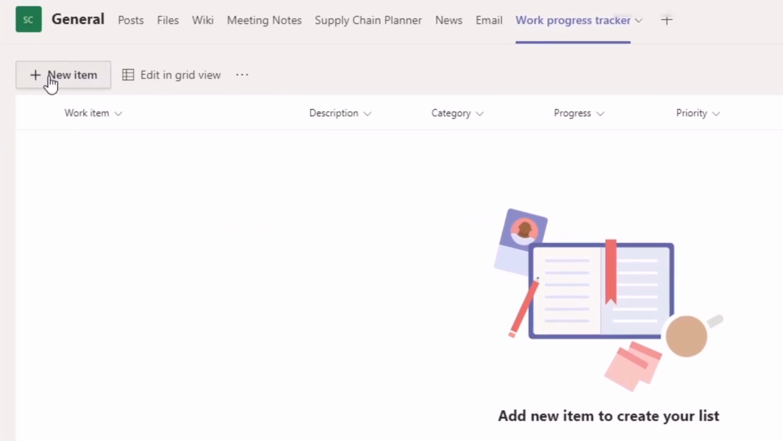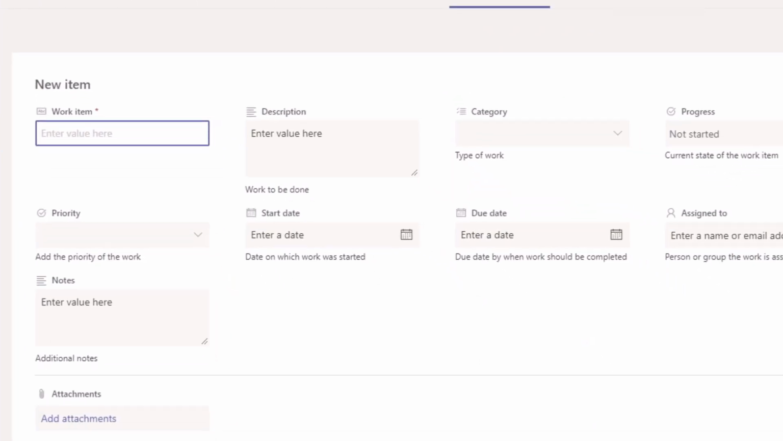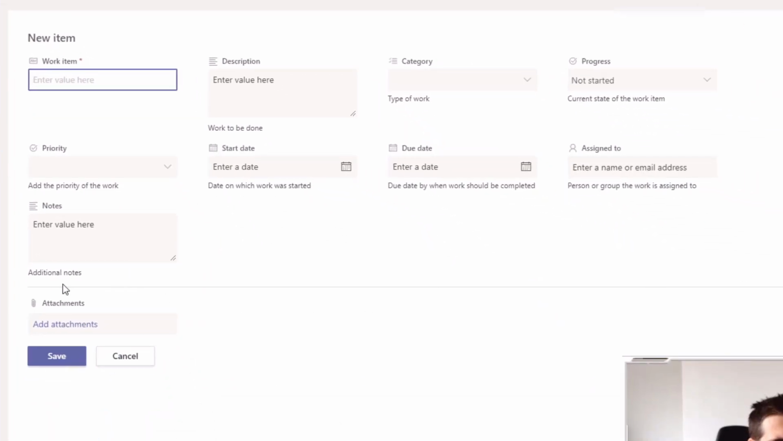But if we just click on add a new item, this will load up this screen here. Unlike SharePoint, where you're adding things either left to right or from top to bottom in a long list, this new structure makes it a little bit easier, keeps everything in the main screen, easy to access, easy to see. And you can literally just work through each of these fields as needed.